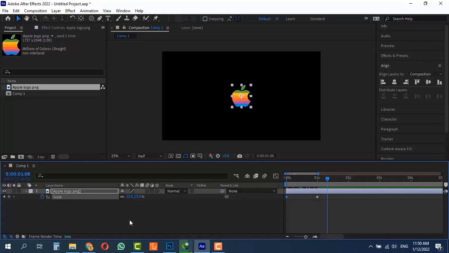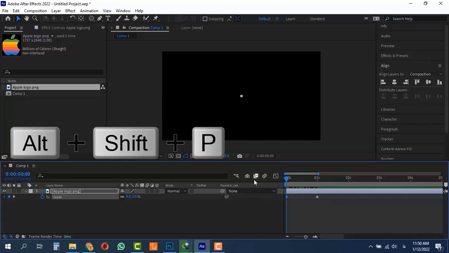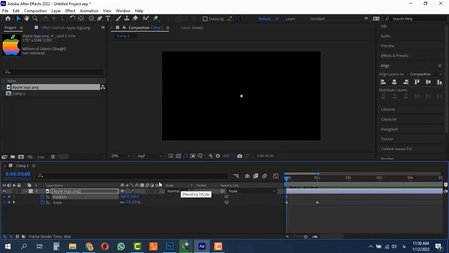I want this logo to appear from the bottom of the page. I move CTI and hit Alt-Shift-P to create keyframe for position. Create another keyframe in second 1. I want the logo to appear exactly in the middle of the page. So move the CTI and change position of the logo like this. You see, I created such an animation.